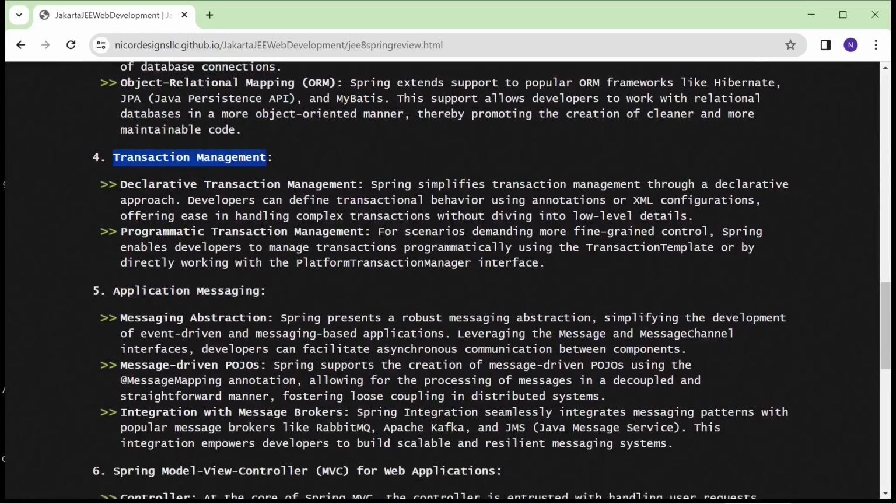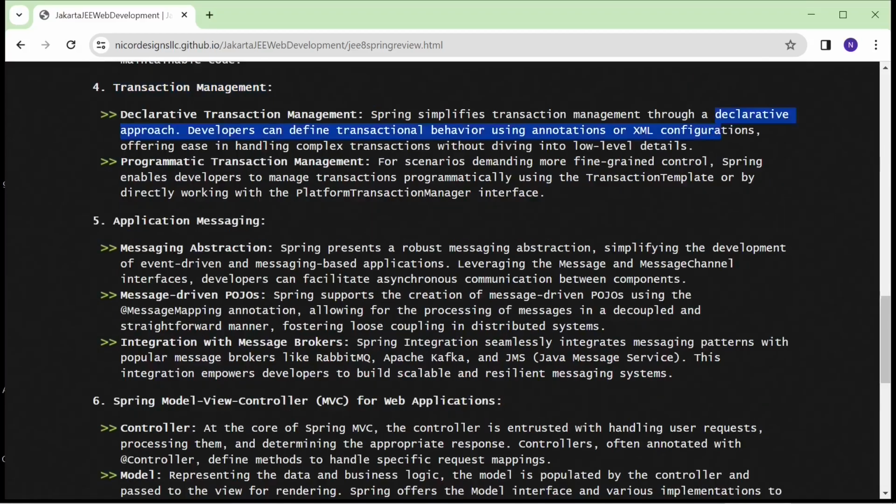Then there is transaction management. Once again, you use a declarative approach using annotations or XML configurations, the same as in aspect-oriented programming. You can also use the transaction template or work directly with the platform transaction manager interface.